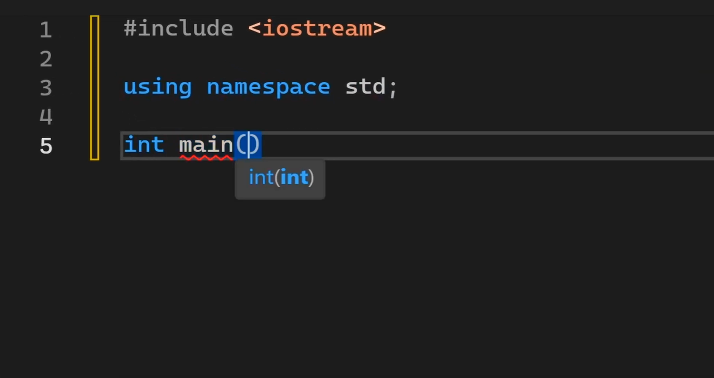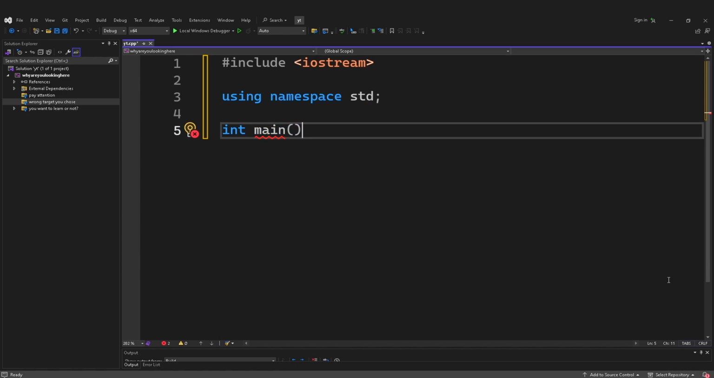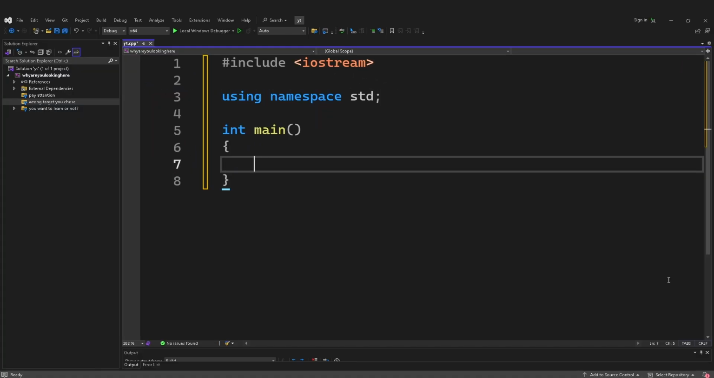int main. Every C++ program starts with the main function. It is the entry point of your program. The int before main means this function returns an integer value. Curly braces. These braces define the scope of the main function. Everything inside these braces is executed when the program runs.